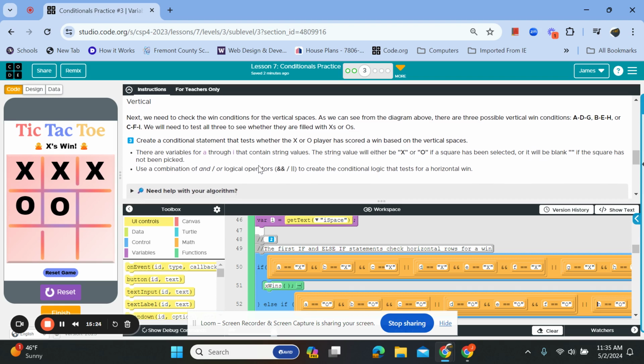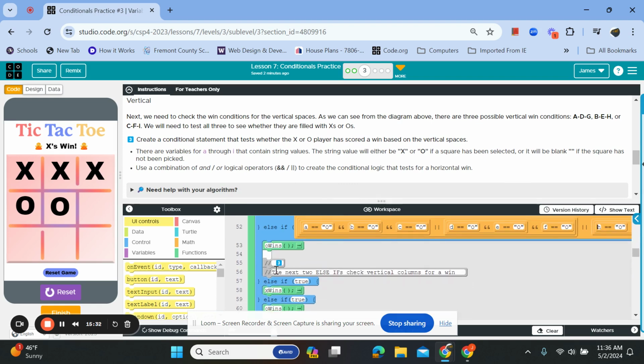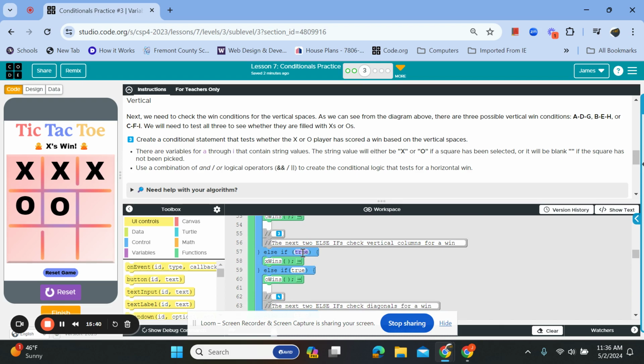So let's do this. It's more or less the same thing. I'm doing a vertical check. So if it wasn't a horizontal win, which those two check, let's check for a vertical, is what it's saying. So here we go. I think I can put this in. Yeah, it's the same code, which is really kind of cool. Just a little bit different. So now I'm doing A. My next one is D. And the third one is G.